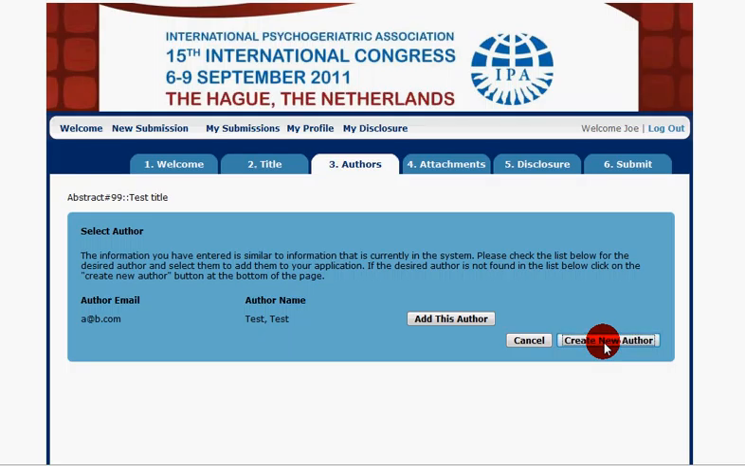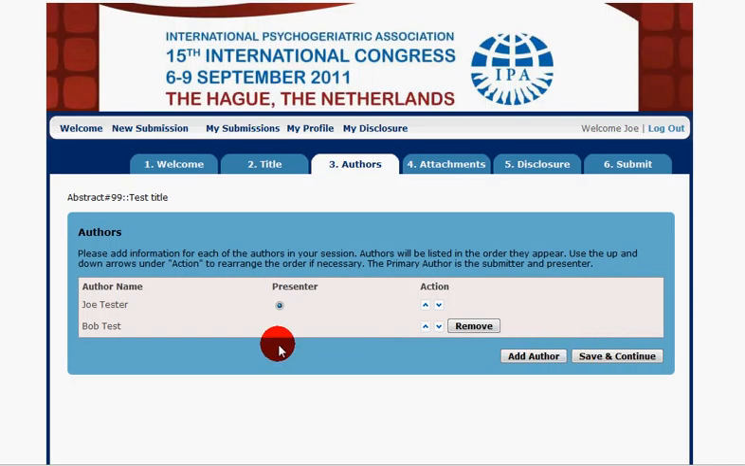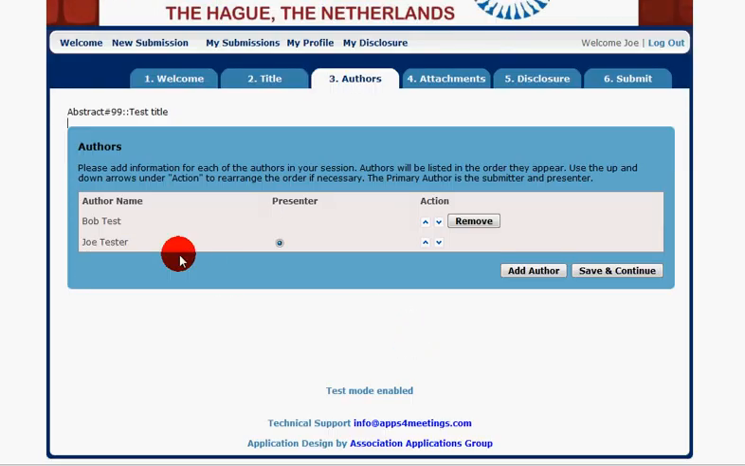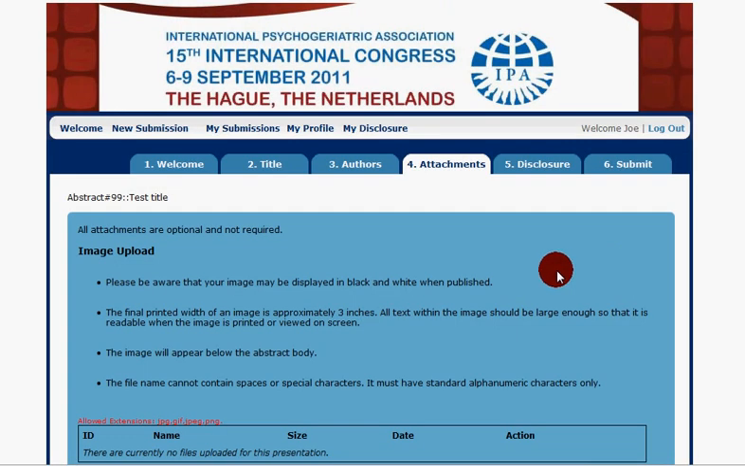So I'm just going to enter the new author, and that adds that person into the system as I entered it. I have the ability to order the authors on the page, so I could put Bob first and Joe second. I'll put it back to have Bob second. When we're done with adding authors, we just click Save and Continue, and we go to the Attachments page.